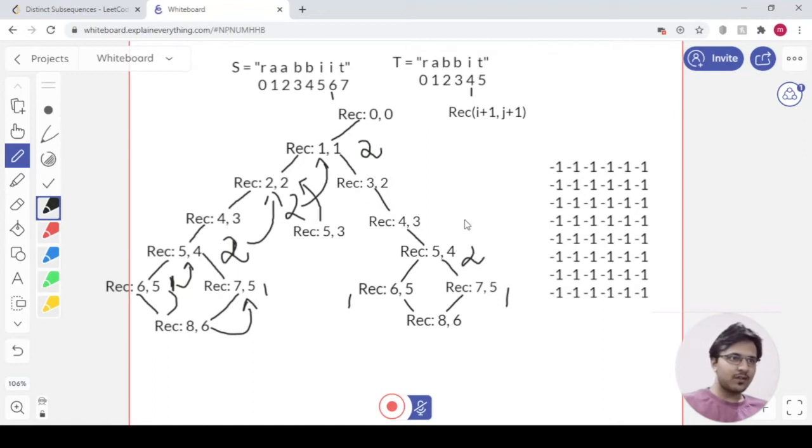Then this 2 will be returned here, that is 4,3. So we are on 4 and 3 here, yes. Then we again move back, then this 2 will again be returned here at 3,2. Now when we move back, this 2 will be added to the already present value in 1,1. So what is the value in 1,1? That is 2. And we add 2 here, so this 2 will become 4.